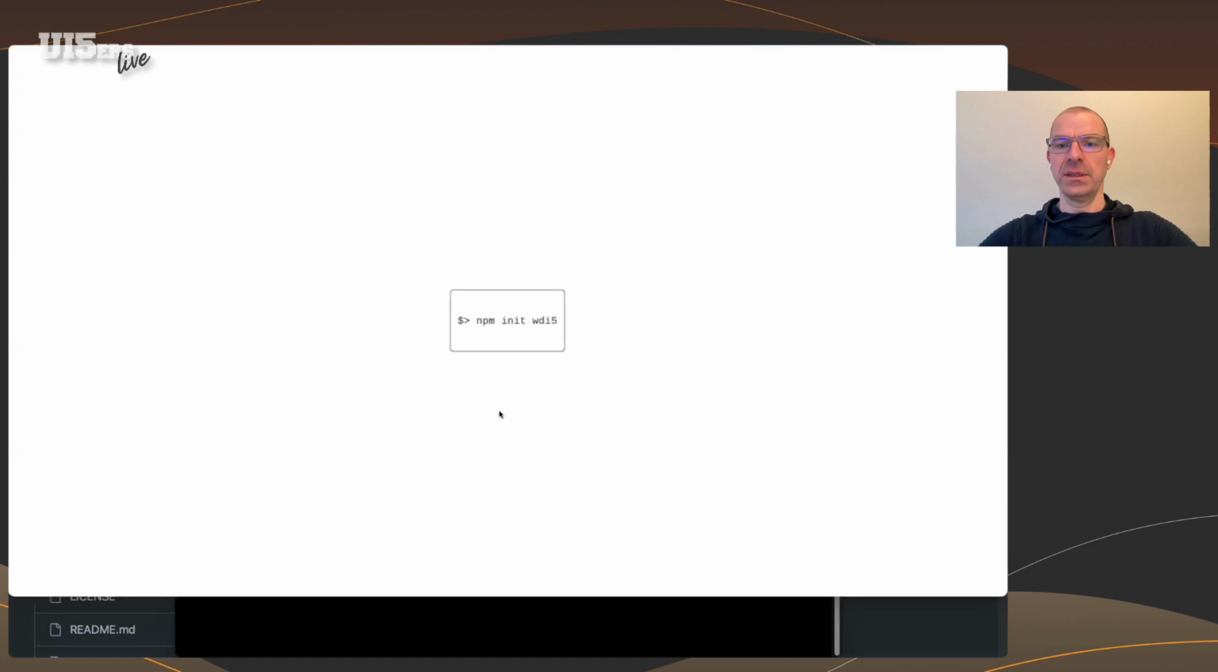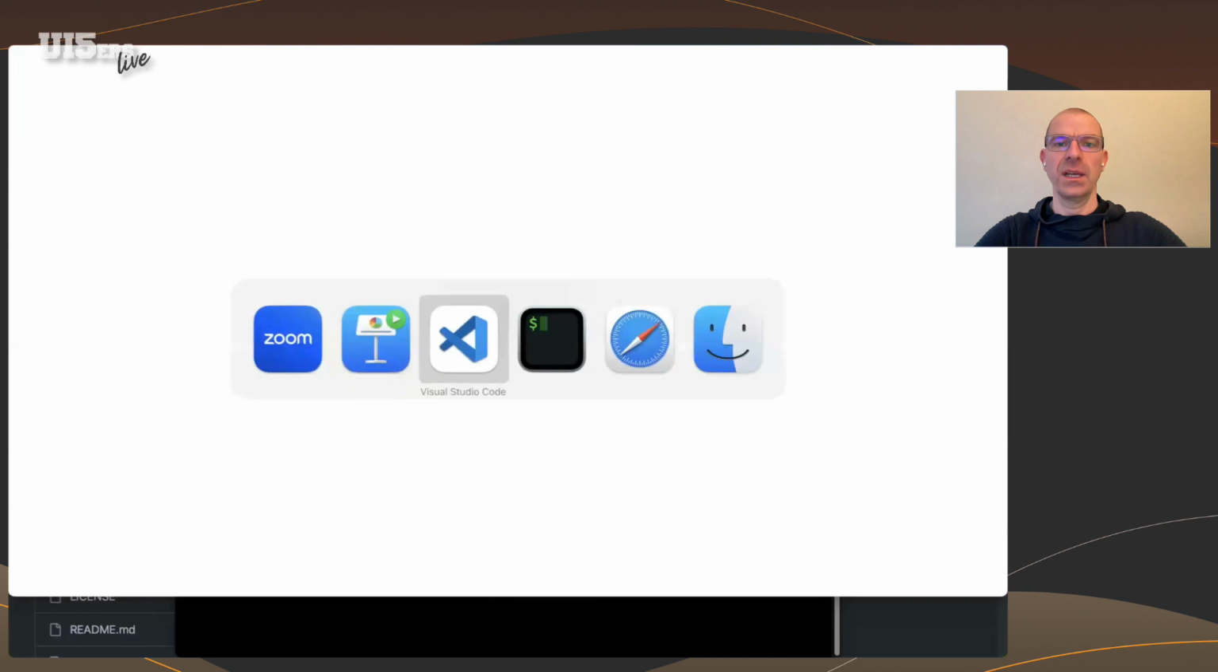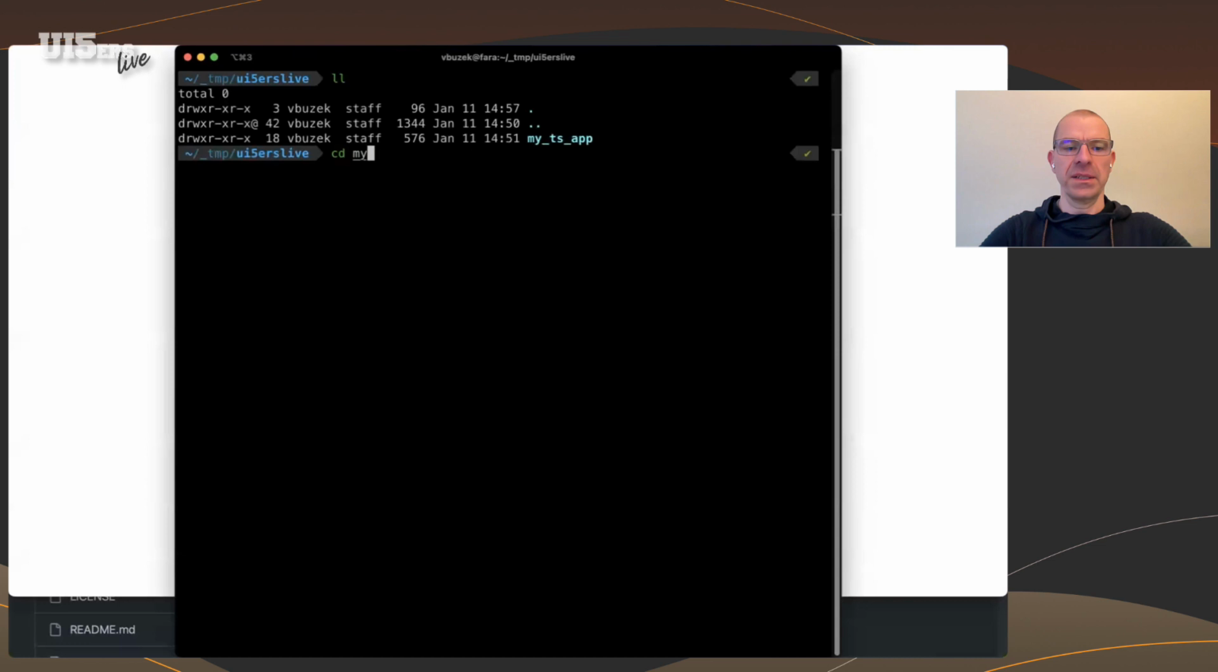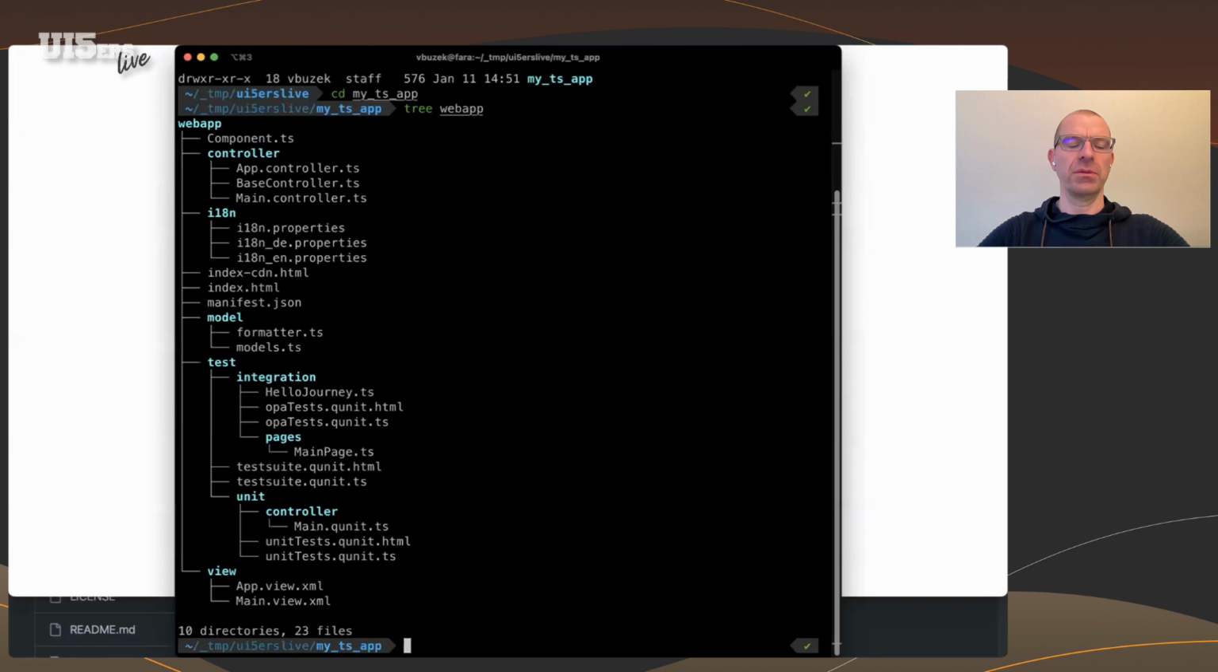So Volker, do you want to kick off the discussion with your topic? I'll share my screen and then you should hopefully see this little slide here where it says npm init vdi5. This is what all of you know for bootstrapping VDI5 into an existing UI5 project. If you have a regular TypeScript app in here, for example, if we look at the web app folder, you'll recognize all the properties. There's the component TS and so on and so forth. So nothing out of the ordinary.